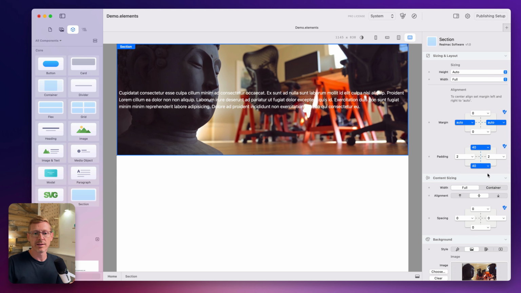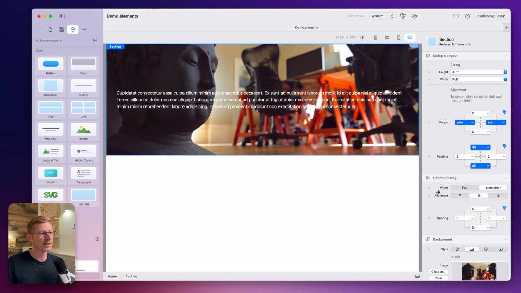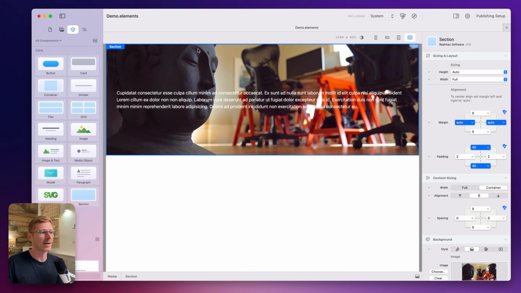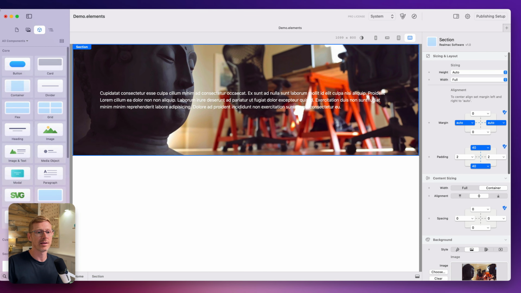So what we've done is, and I think I've mentioned this before, we've added these content sizing options. So instead of being full, you can just, boom, you can switch it to container, and that will just use the container widths that you have set up here. If I make that there, you can see now it's contained in.